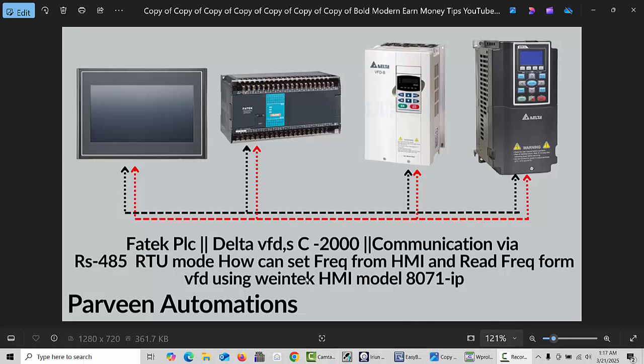In this video, I will explain how we can connect our Delta VFD model C-2000 with the Fatek PLC via RS485 communication, and how we can set the frequency from the HMI and read the frequency from the VFD using the Wintic HMI model 8071 IP. So let's get started.